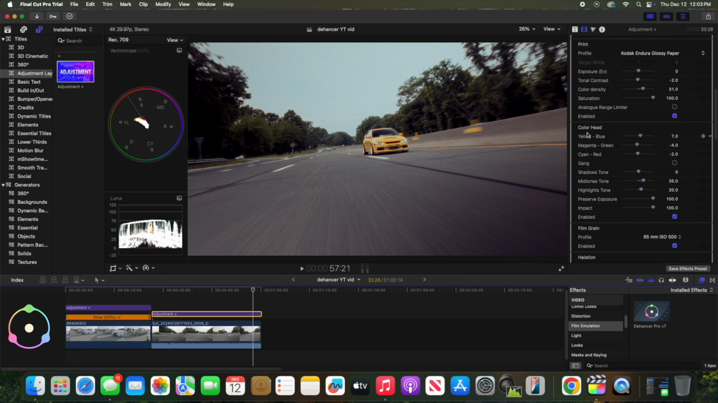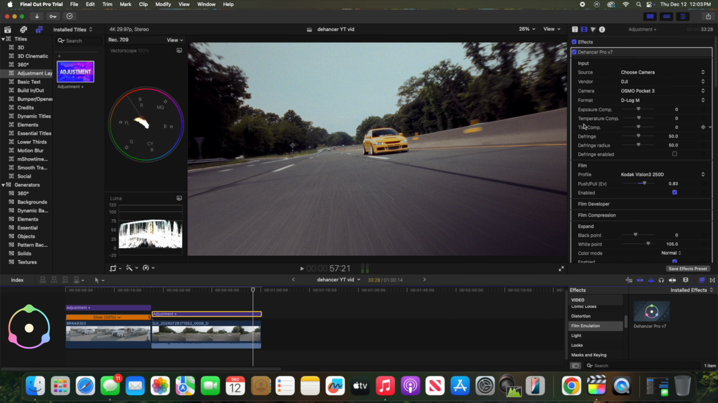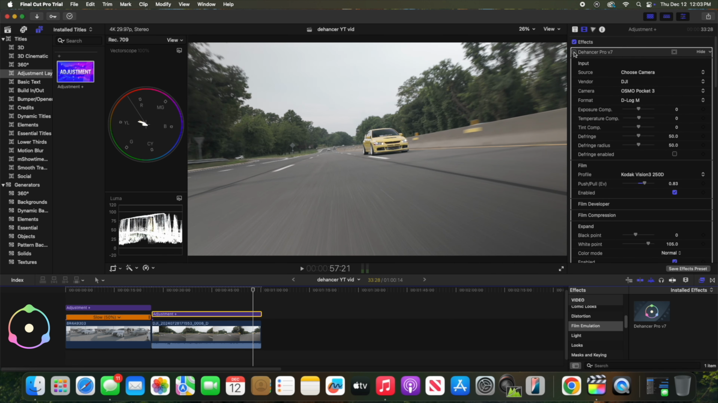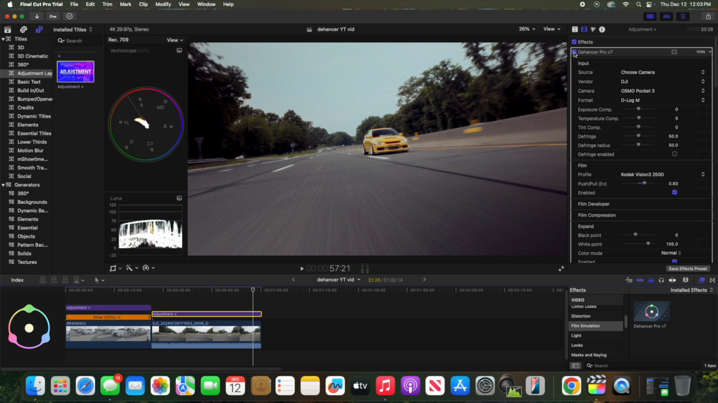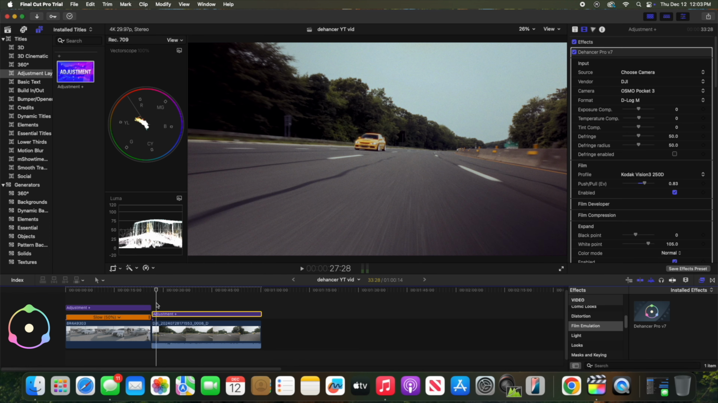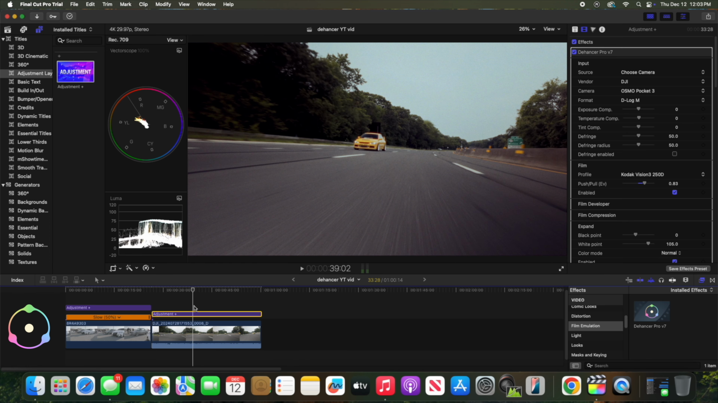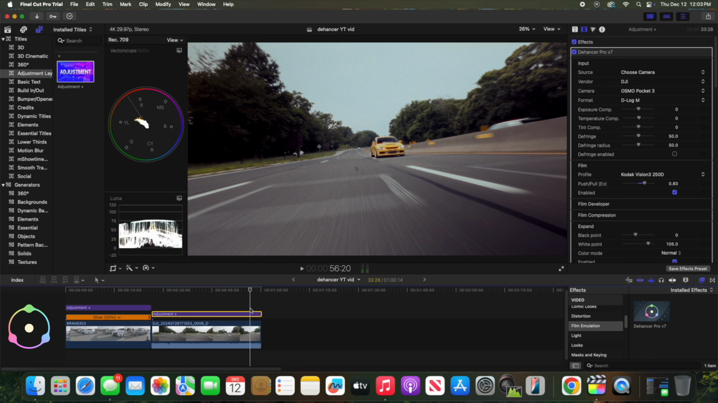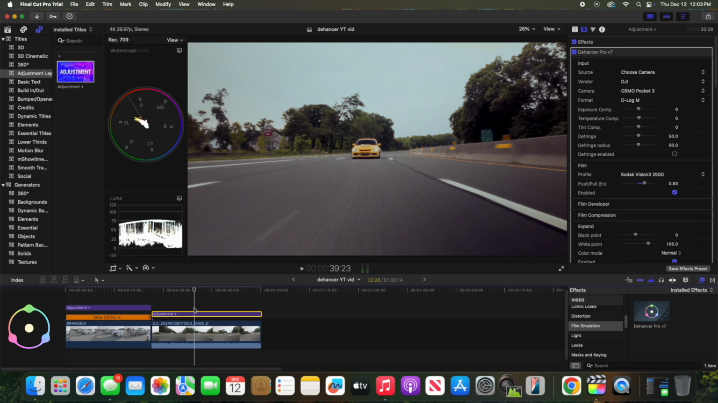So there you go. Let's see how it looked before with the log, and now with the Dehancer Pro on it. There you go. Let me go through it. Gives it that old school look. I like that. I like how that turned out.